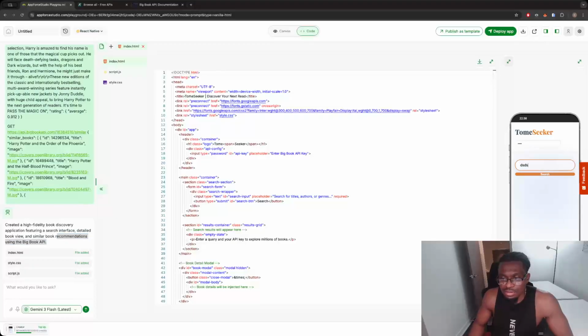Search titles, search authors. It says no books found. It didn't look for any books. It's going to fail. Okay, so let's find where the API key is. Enter a query and the API keys to explore. It wants us to enter the API key here.